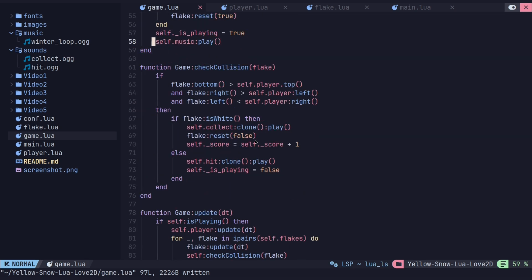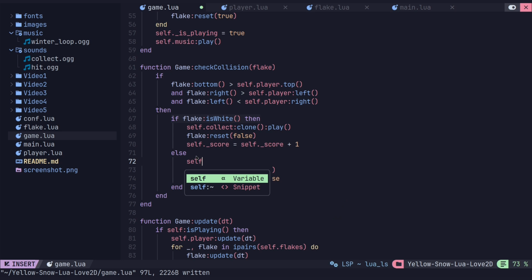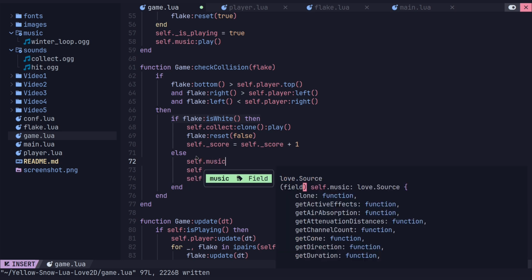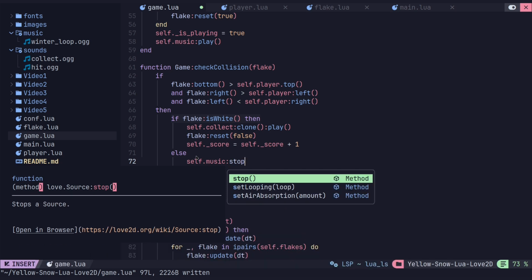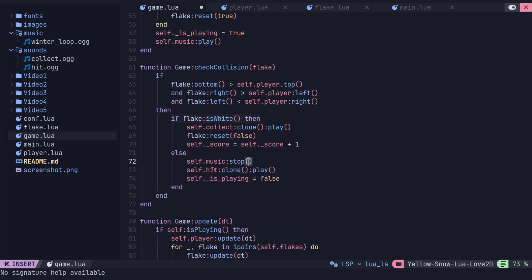So down on the collision, I actually want it to stop playing the music. Okay, so we're just going to tell the music to stop. We're going to play the bad hit sound effect, and we're going to change the is playing mode to false.